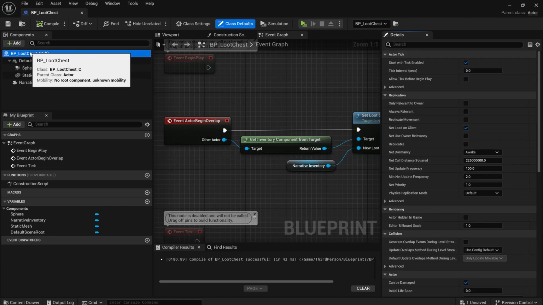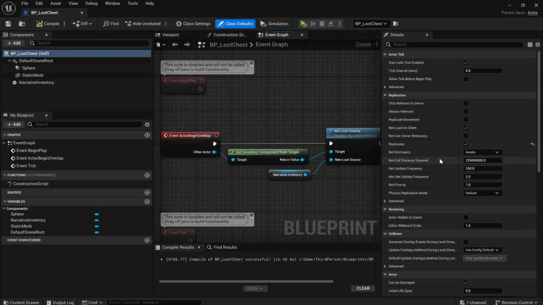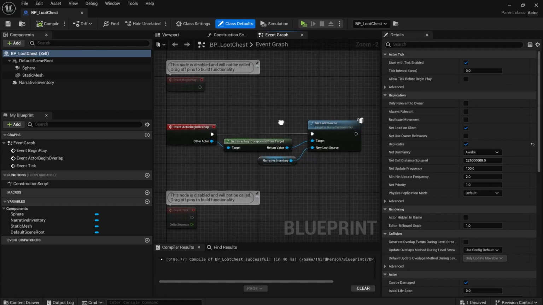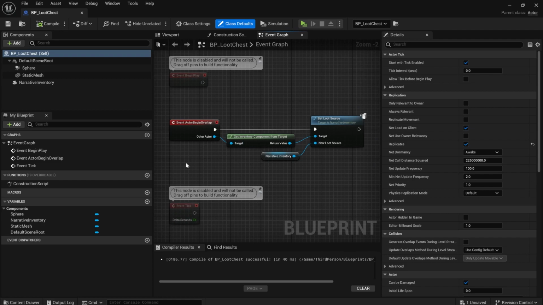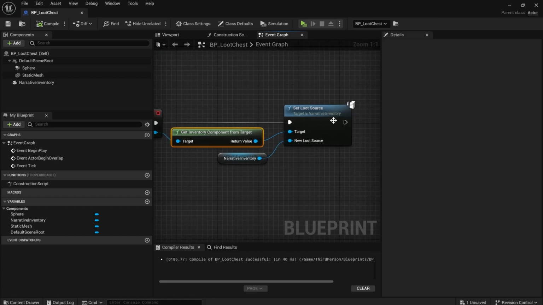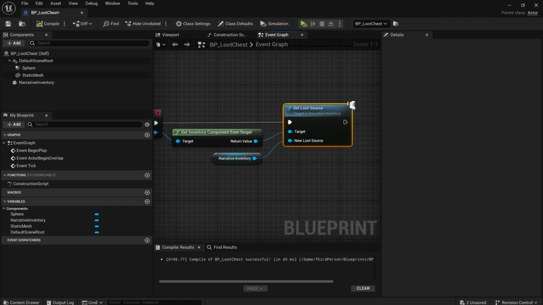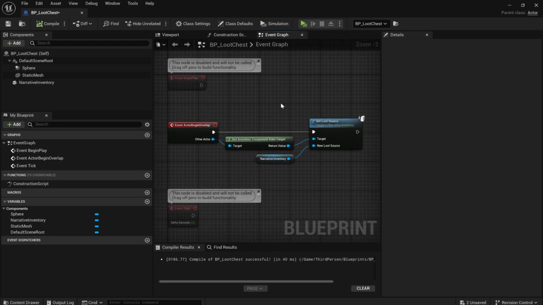Compile, save. We also want to make sure that our lootable chest replicates. I'm pretty sure you'd want to do that. If we compile and save, yeah, we definitely want to have this replicated. So what we're doing here is when you walk up to the chest, we're telling your inventory component that you're now looting from the loot source. And in a networked game, the server needs to call that because we obviously don't want anyone cheating. So it's important that the server does that. That's what that little icon means.